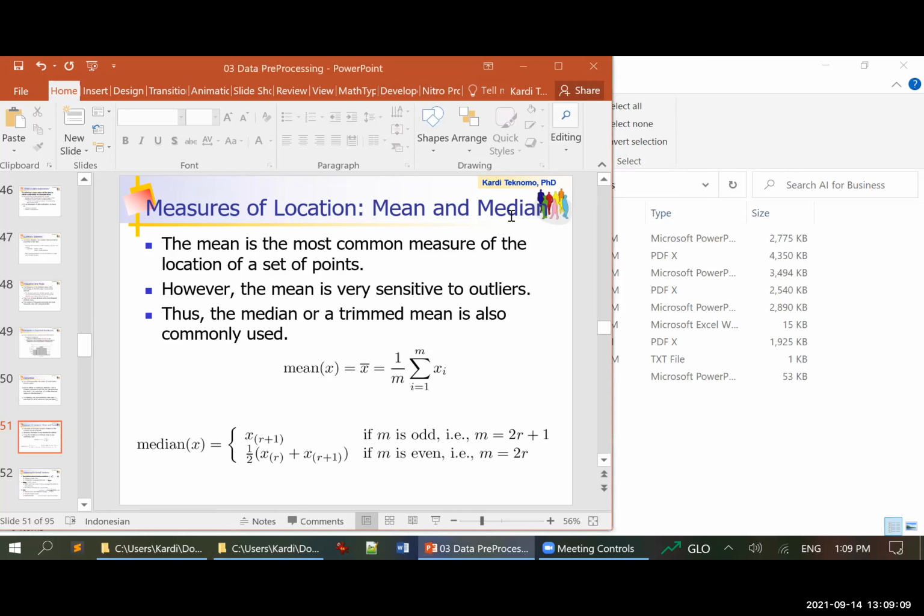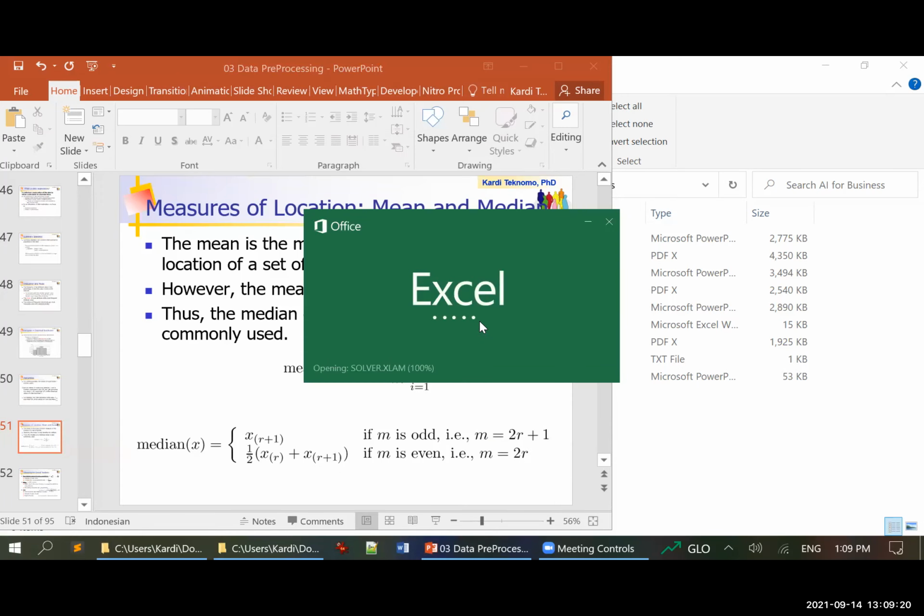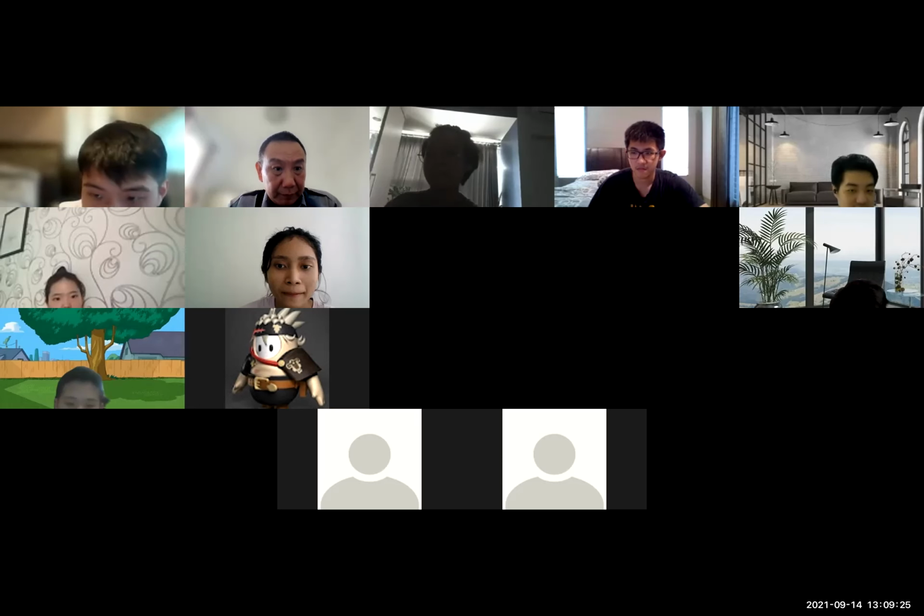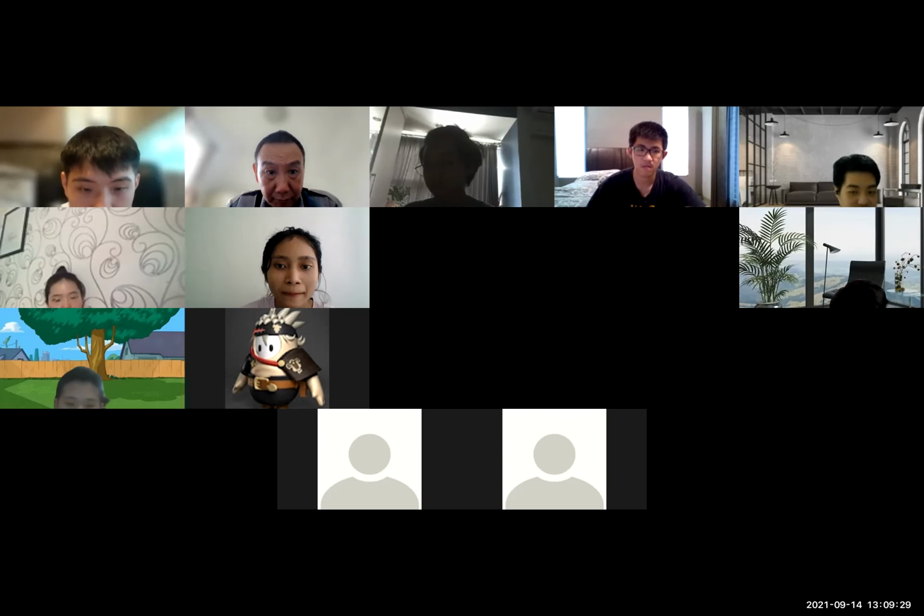Okay. So the problem is the mean is very sensitive to outliers. Let's try this, okay? Let's open your Excel. So I want to share my screen of Excel.